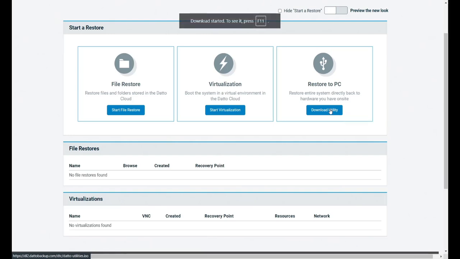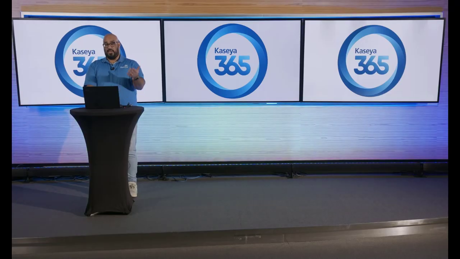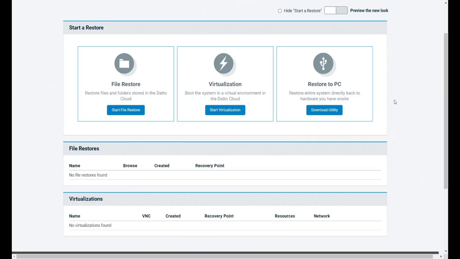Additionally, we do have the restore to PC option. So as I mentioned earlier, if there is some sort of hardware failure or there's a ransomware attack where the entire system is compromised, we can recover the entire image. So using the Restore to PC option, we can click into the Download Utilities button, and this will download our Bare Metal Restore Tools ISO. Now, you would use this to boot up your replacement machine, and then once you've connected to your partner portal, or your Kaseya One portal, through the GUI, then you can download the image directly from our cloud, and that would give you the ability to restore the full system from our cloud back down to whatever hardware you're currently using.